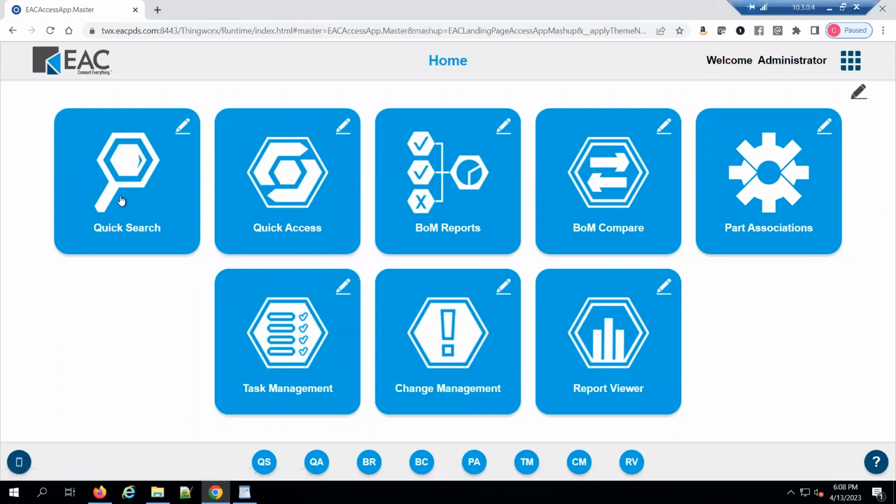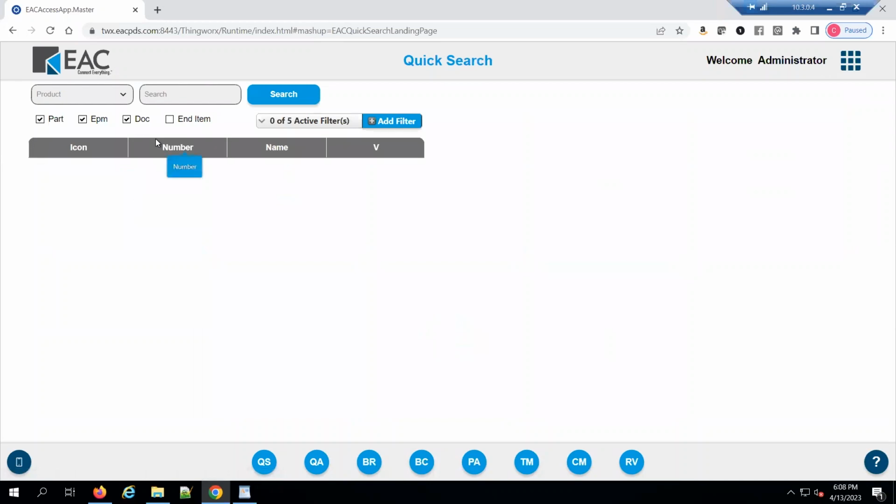We're going to start with the first one, which is our quick search. I like to call this our Google search, because we search for WTParts, EPMDocuments, and WTDocuments in the same app. This is a big difference from the out-of-the-box Navigate apps, if you're familiar with those. You have different apps to search for the two different WTDocuments and then for parts and EPMs. For us, we can search it all at once.